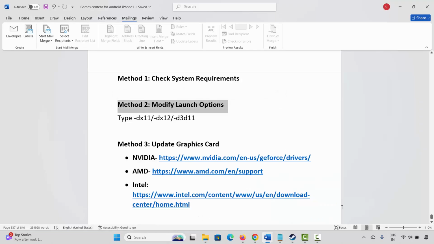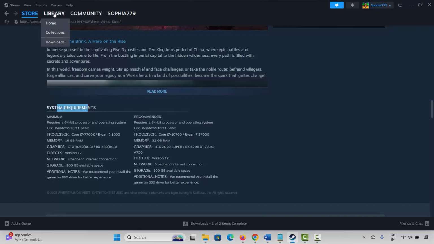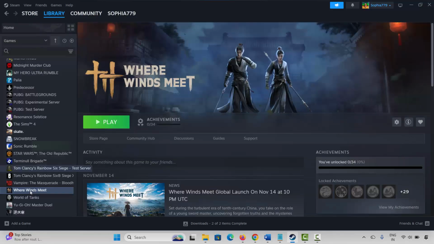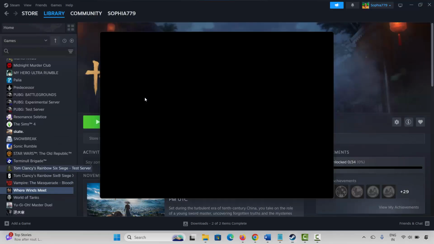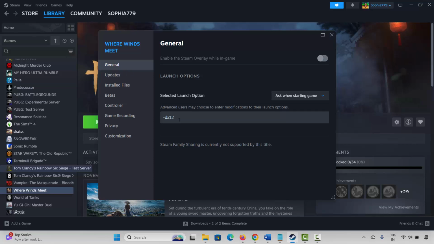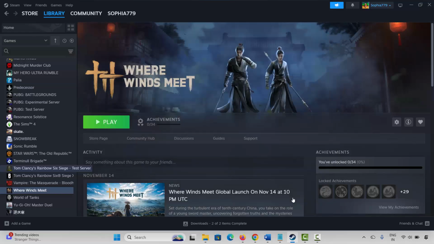For that, go to Steam. Now under library section, select your game, right click on it, click on properties. Now here under general you have to type -dx11 and then try to launch the game and check if it resolves the problem. If not, again come back, type -dx12 and then check if it helps to fix the issue. If this also doesn't resolve, again come back, type -d3d11 and then check if this helps to fix the problem.